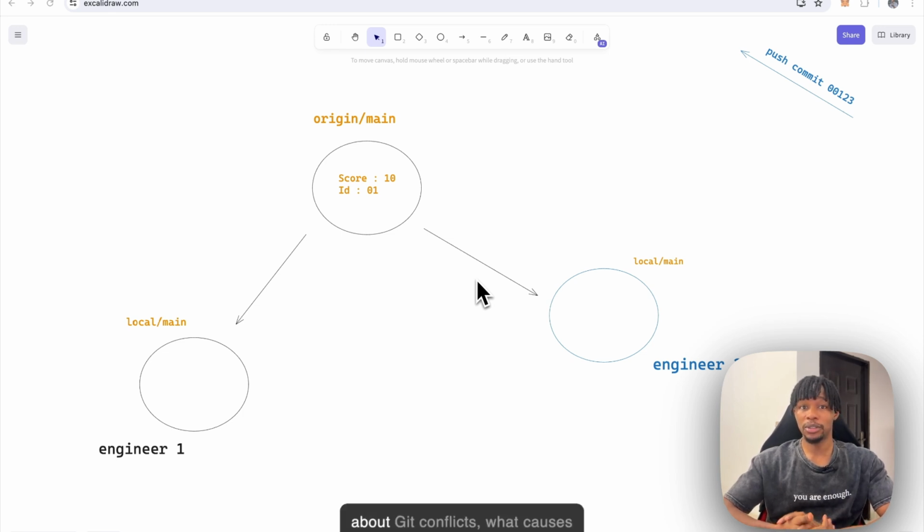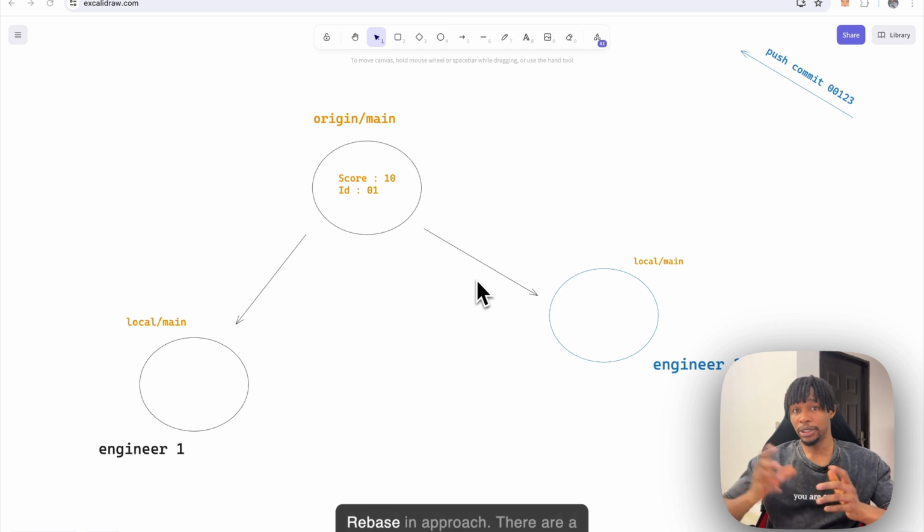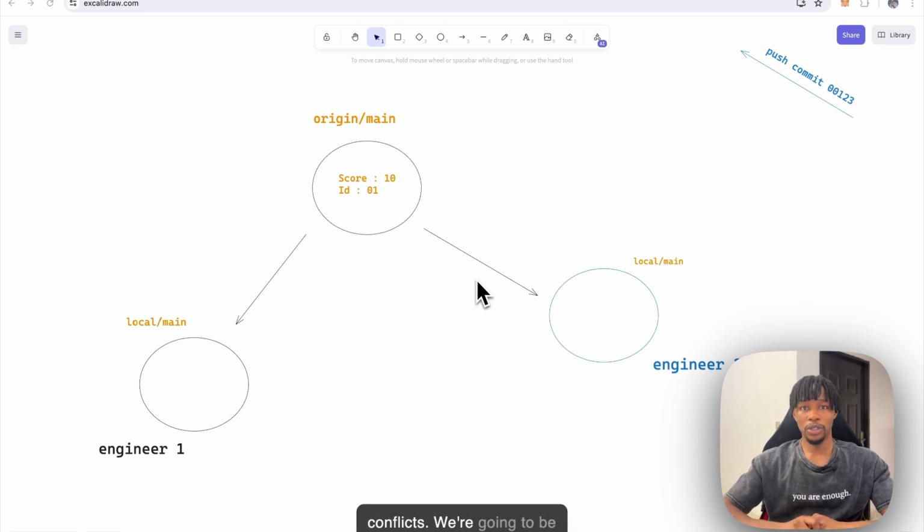Today I want to talk about Git conflicts: what causes them, how they happen, and how to resolve them when they do happen. I want to talk about the rebasing approach. There are a couple of different approaches, like merging, cherry picking, and others for resolving Git conflicts. But we're going to be focusing on rebasing because that is what we use at Shardeum.